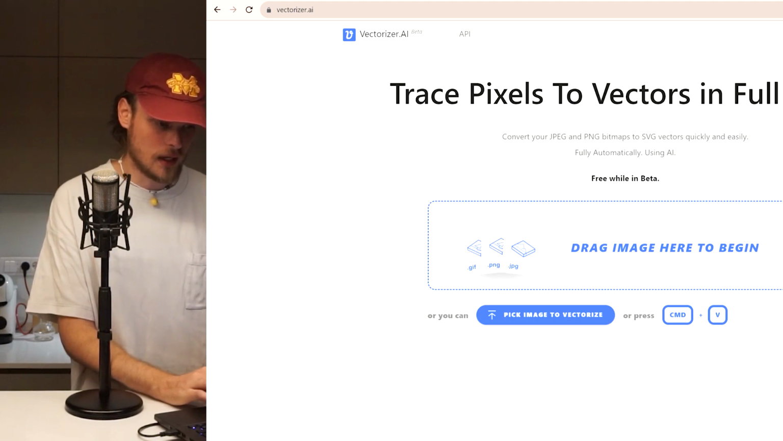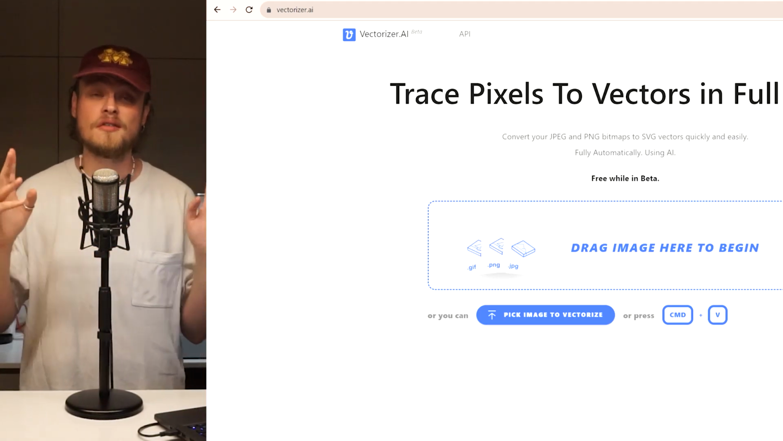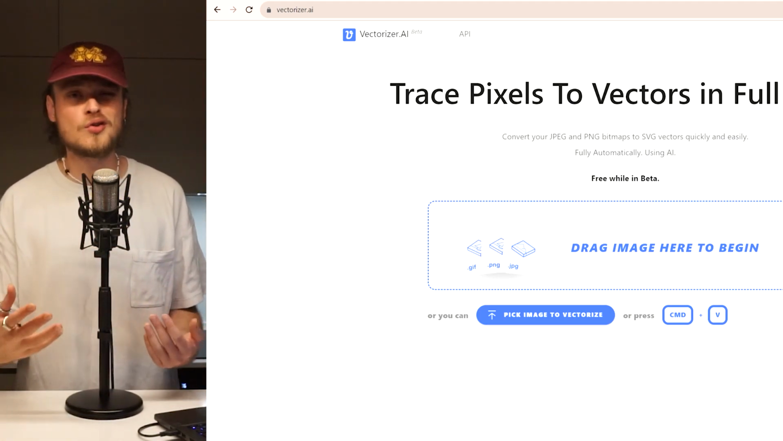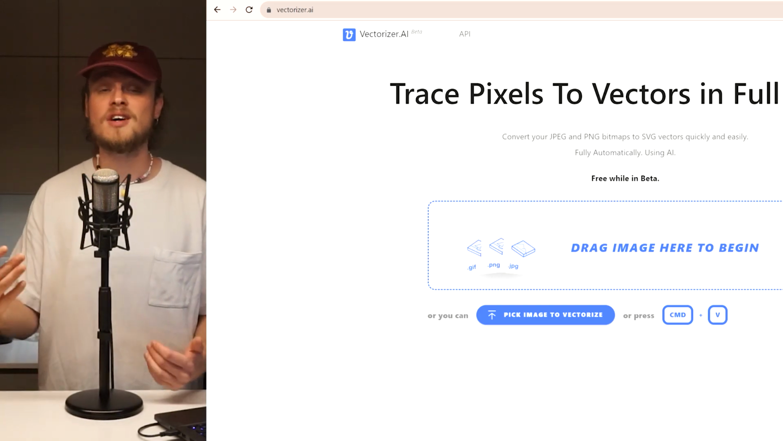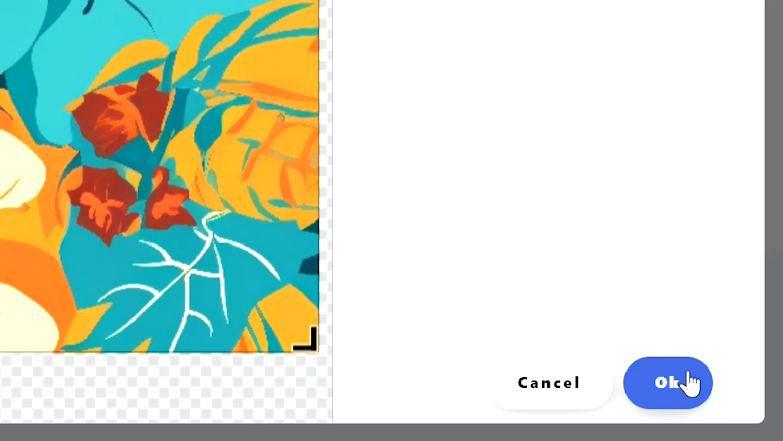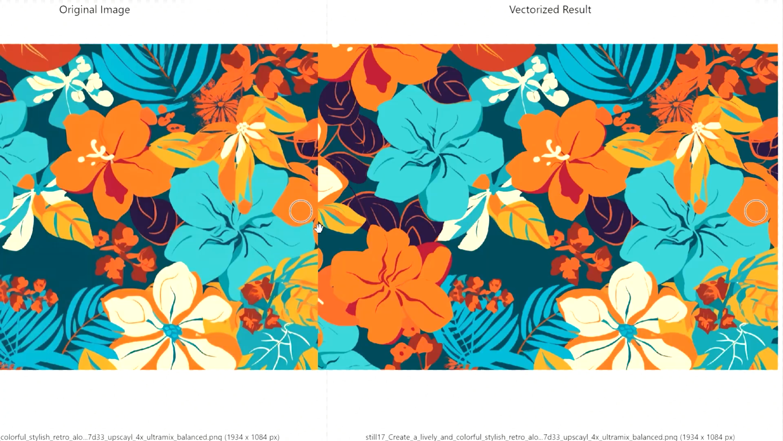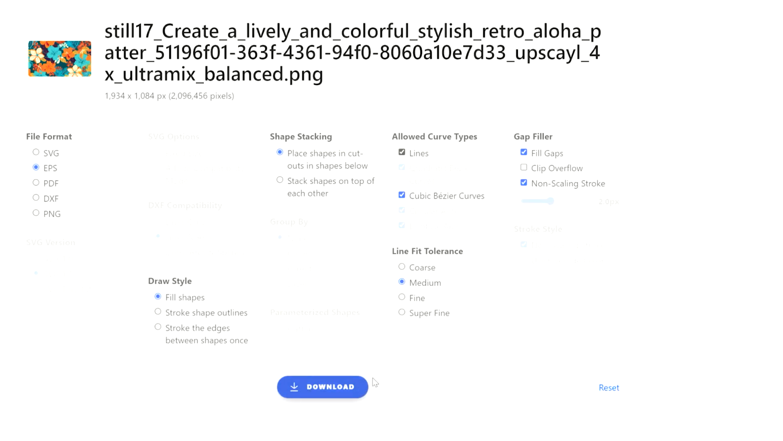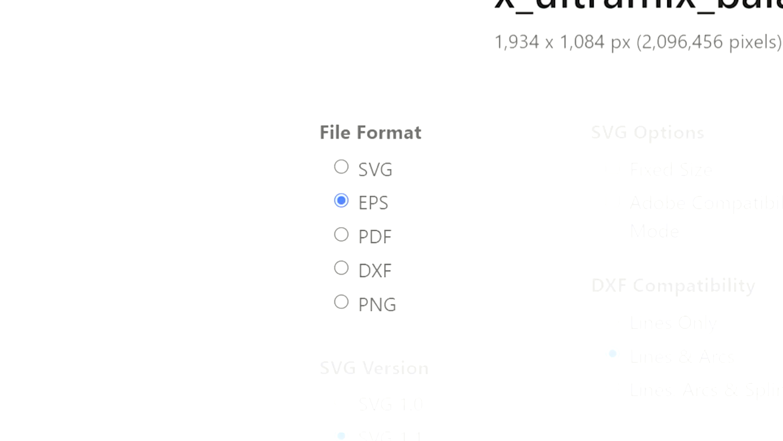This we can do with the help of an application called Vectorizer. You don't need to download or install anything, it's available online on their site. All we need to do, like as always, is just drag and drop our picture and click OK. And after a few seconds, we can save the file, leaving all the settings. The main thing to check is that you have EPS format.